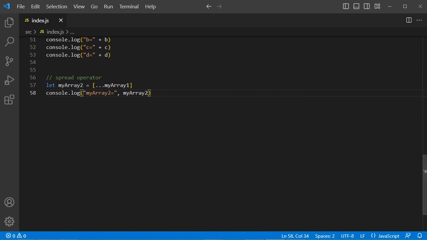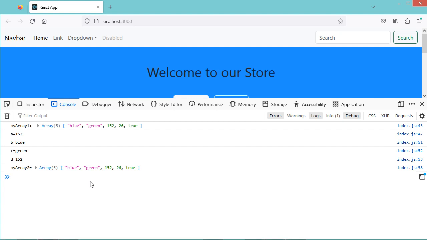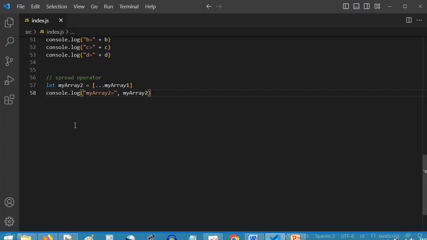Let's save this. And here we have my array2 is equal to this value, which is the same as my array1. We can add more elements to my array2, so we can add elements before and after the spread operator.